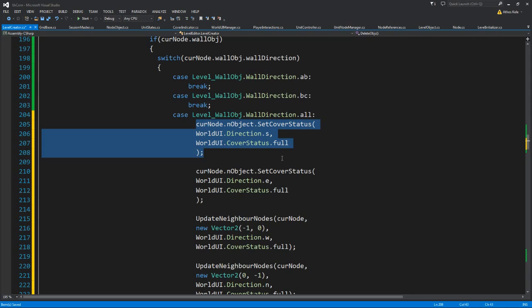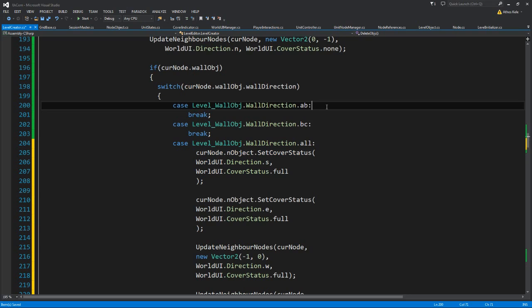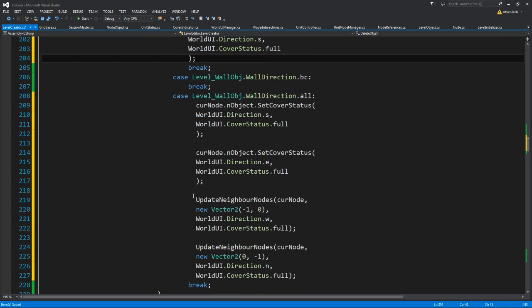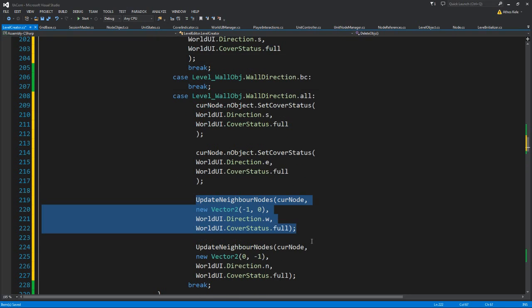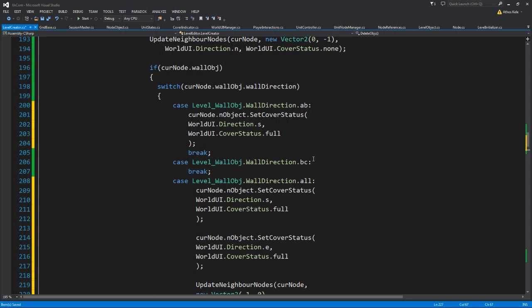which is on your current node. You change the cover node and you say set covered node, set cover status. Yeah, we get south direction on the AB, use this one.